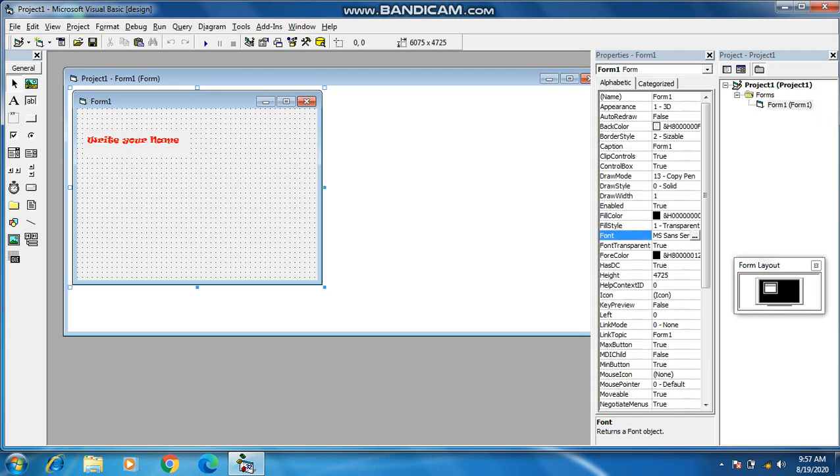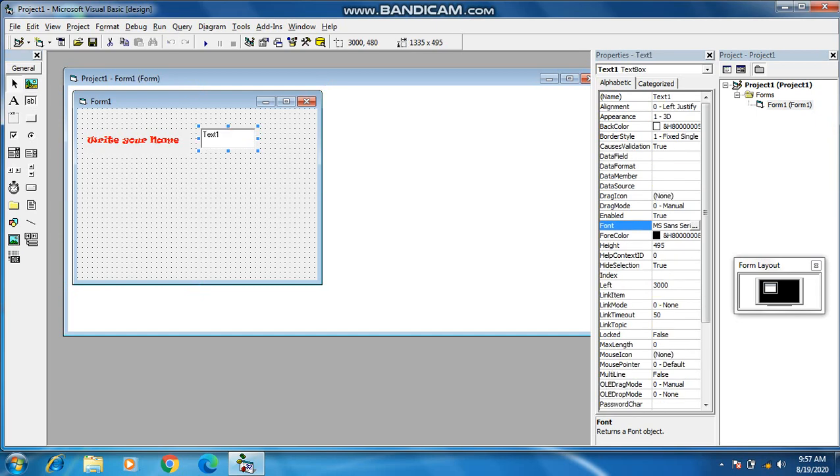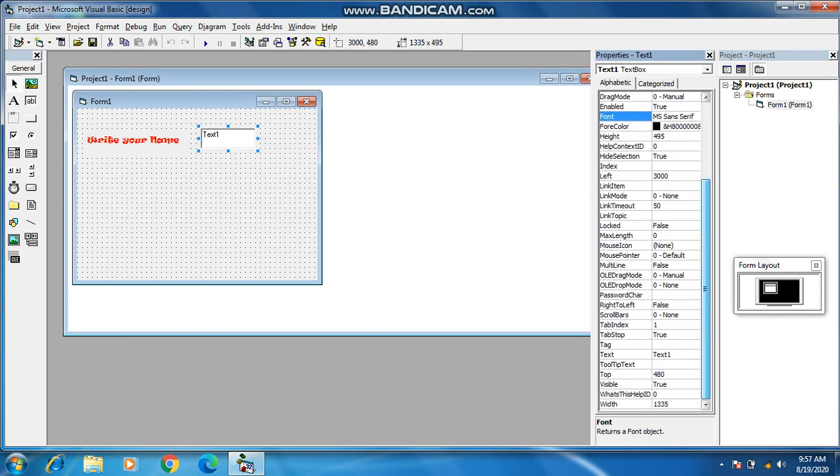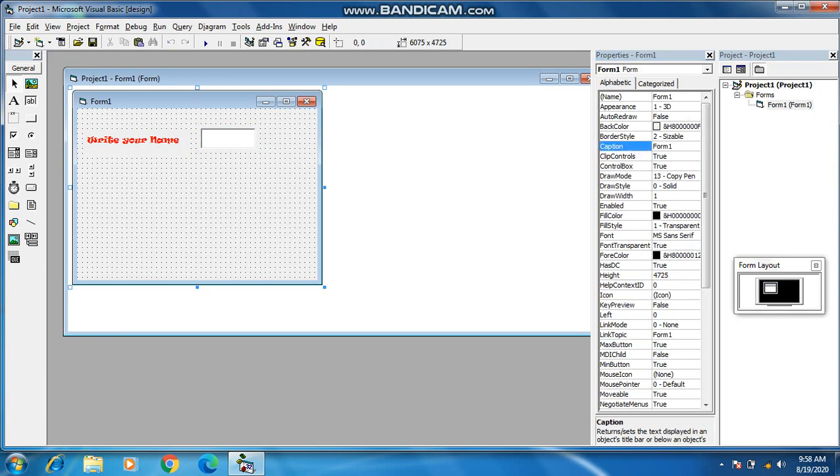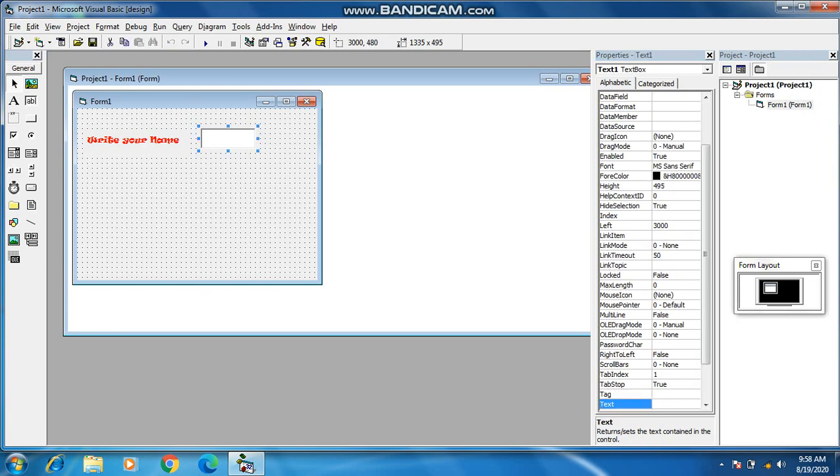Then after, go for the text box. A text box is a component which is used to take a value from the user. So when you drag it on the form, automatically Text1 will be written there. Go to the property. The property name is Text. Here Text1 is written. Now decrease it. Just remove the Text1 and click on that. Now the text box is blank. That means there is nothing written.